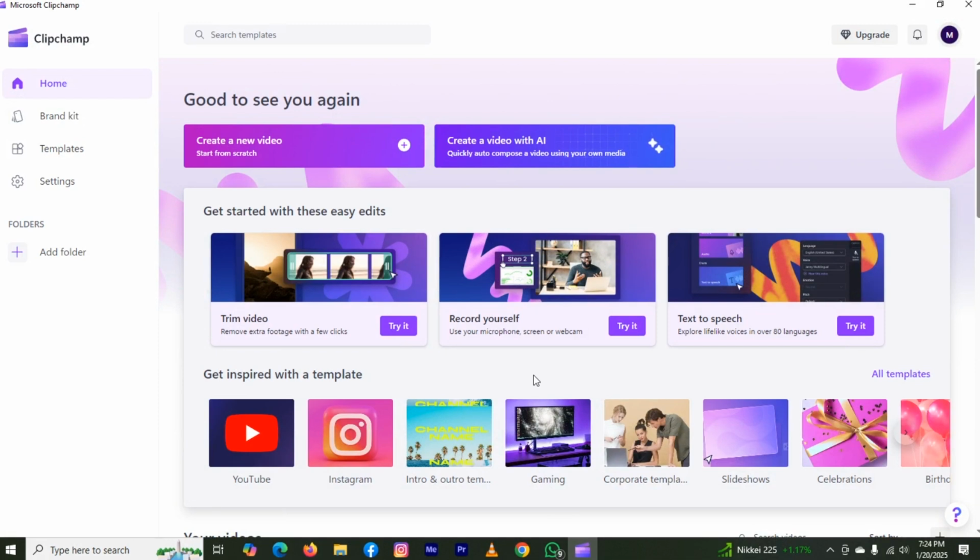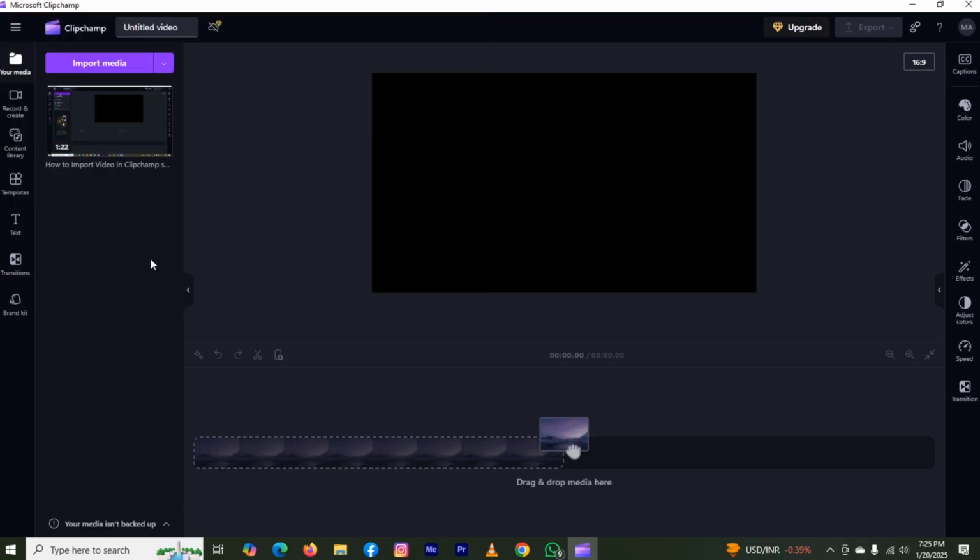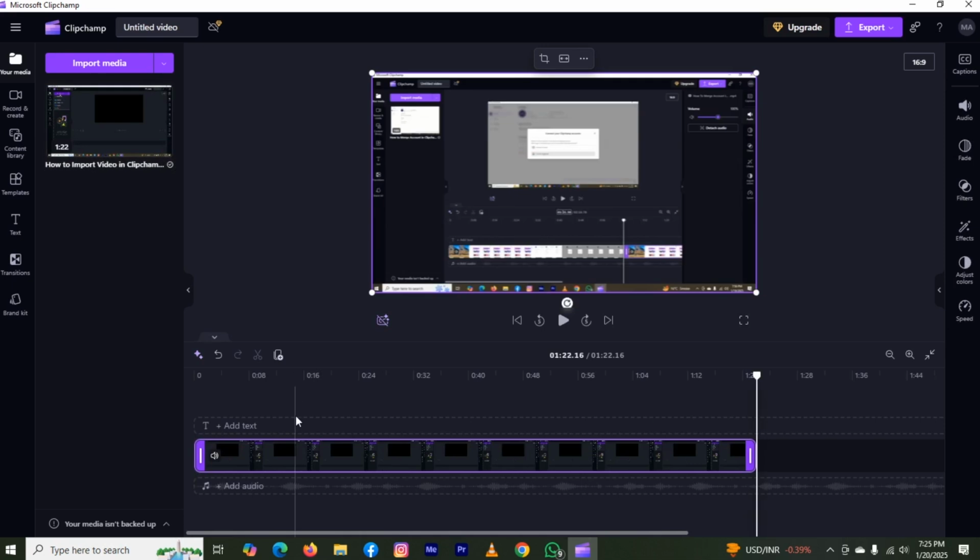The next thing is, we will create a video by clicking on the option Create a New Video. And as you can see, the timeline has opened and it's empty. We will import our media from our computer by clicking on the option Import Media. I select this from my PC in order to add it to our timeline. Take your mouse cursor on the video and click on the plus option. And as you can see, the video has been added to my timeline.